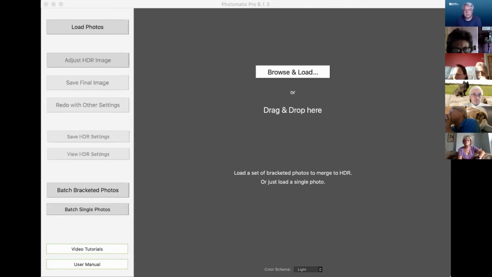Can I ask, does Photomatix work with Photoshop as well, or is it just Lightroom? It does and it doesn't. There are newer versions that do, and I've got the old version. But you can use Photomatix on its own as well. You don't have to use it with Lightroom or Photoshop. You can use it just as a standalone HDR processor. Okay.